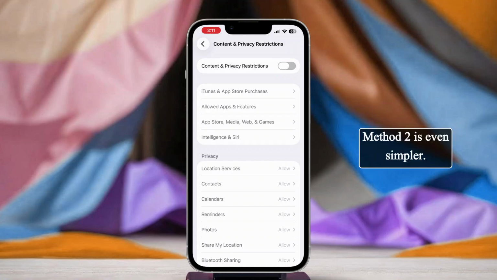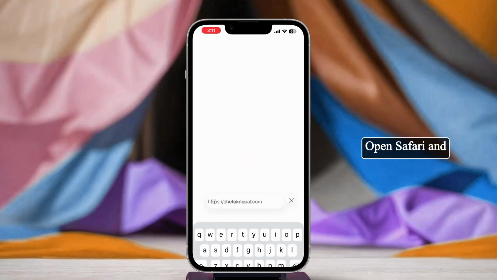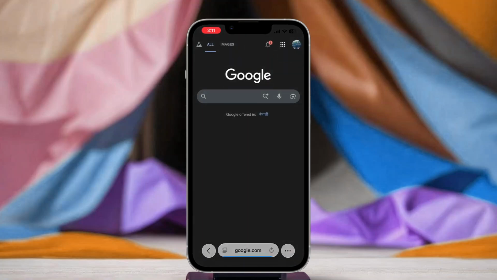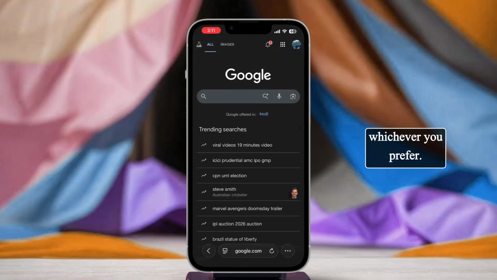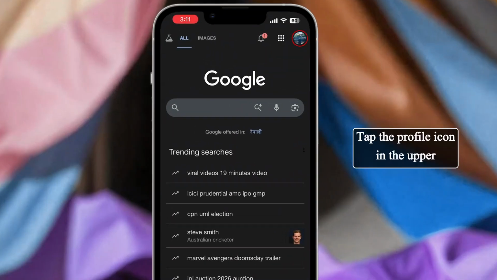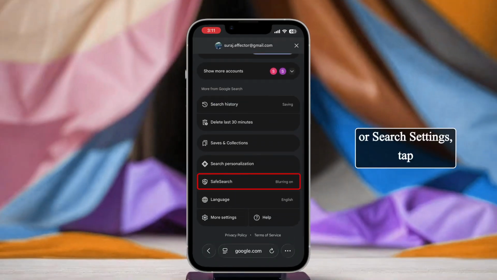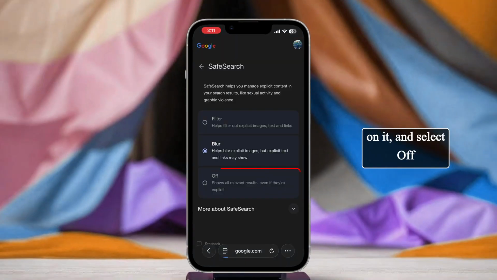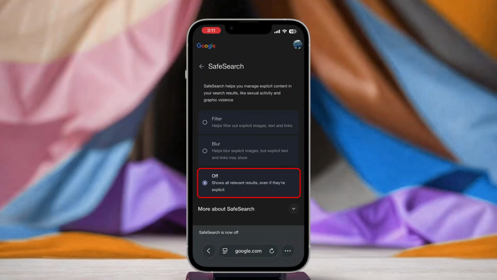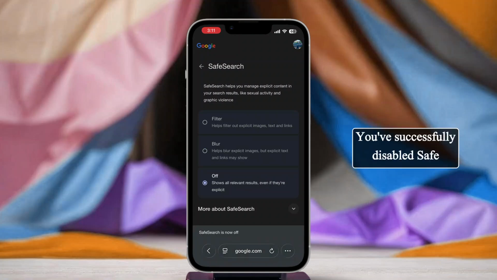Method 2 is even simpler. Open Safari and navigate to your search engine, Google, Bing, or whichever you prefer. Tap the profile icon in the upper right corner, look for Safe Search or Search Settings, tap on it and select Off or Turn Off Safe Search. And that's it. You've successfully disabled Safe Search on your iPhone.